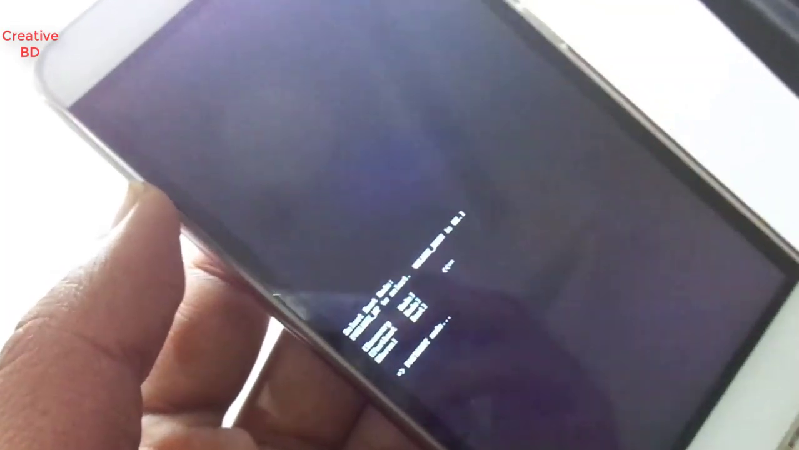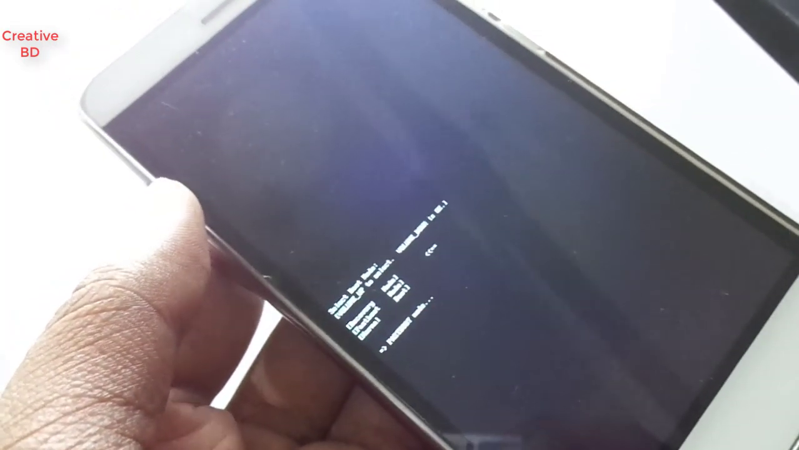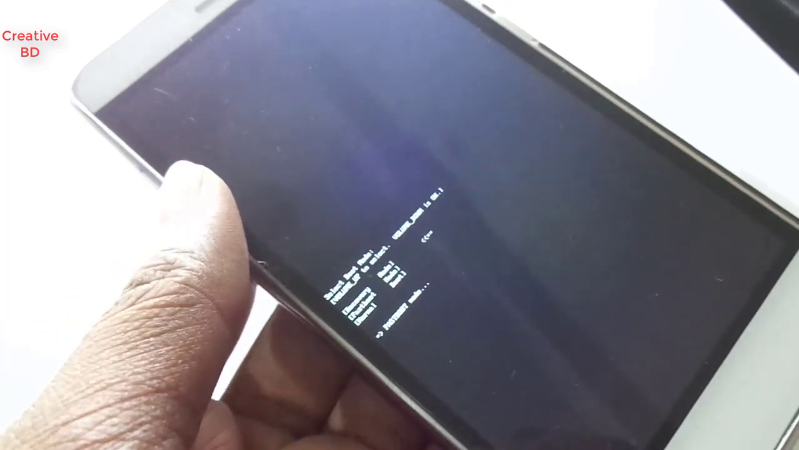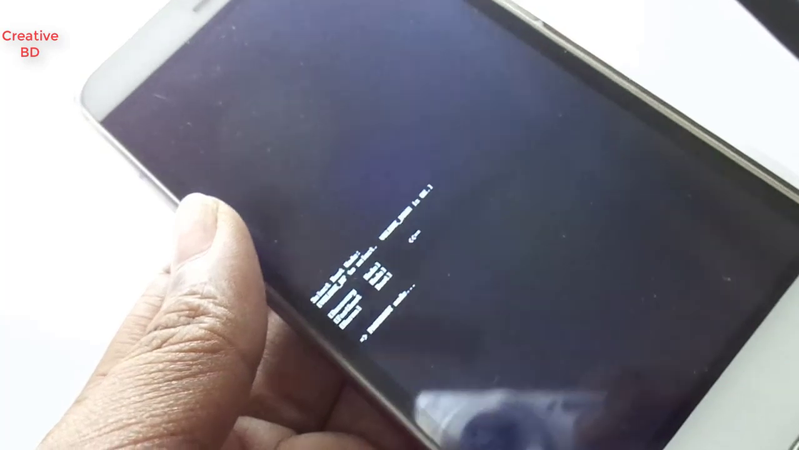A couple of months ago I made a video on how to get back to normal mode from fastboot mode. Now some of you were facing some problems, so I made an updated video of that whole process.